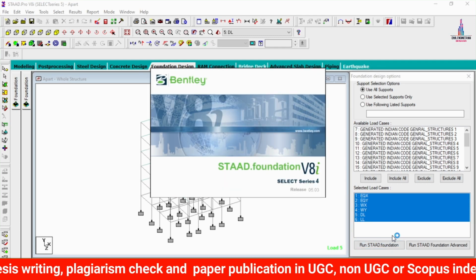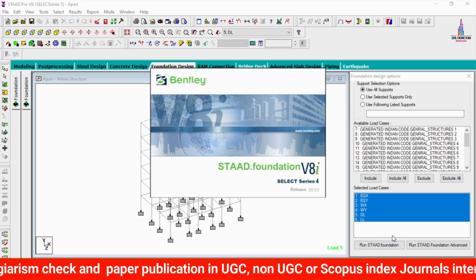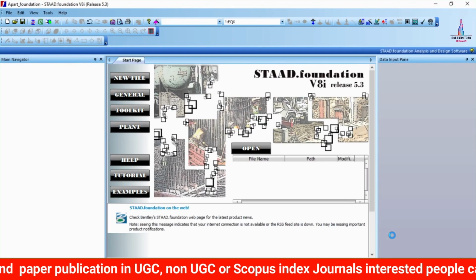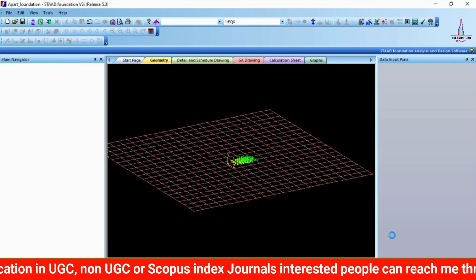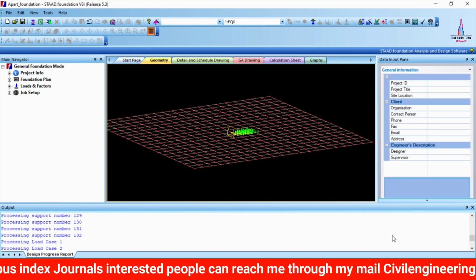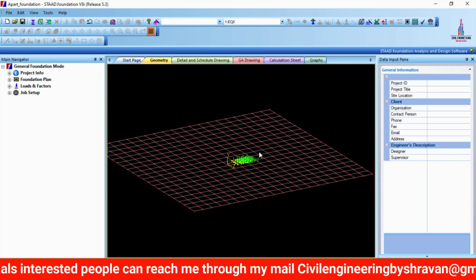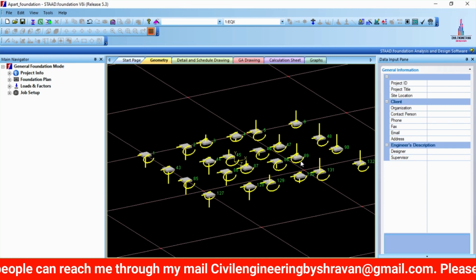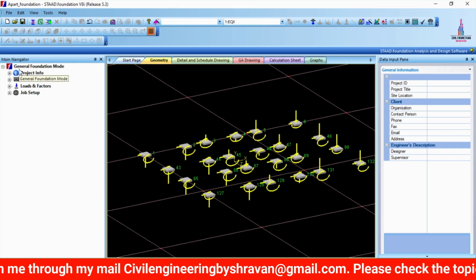The fixed supports for this particular structure will be directly inputted to the stat foundation software. Basically, for any kind of building design, generally most civil engineers prefer the isolated footing for the structure. That's why I am selecting isolated footing design for these supports. These are all the supports which come under this category.